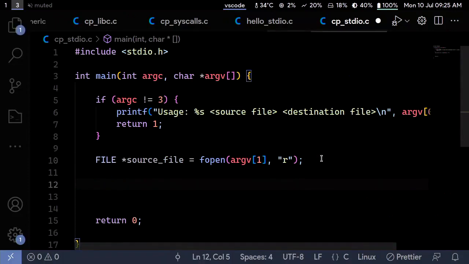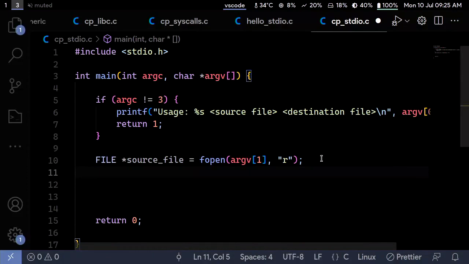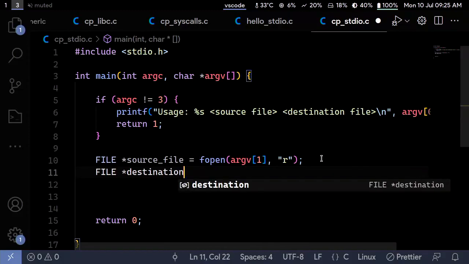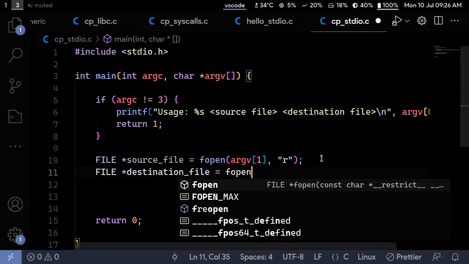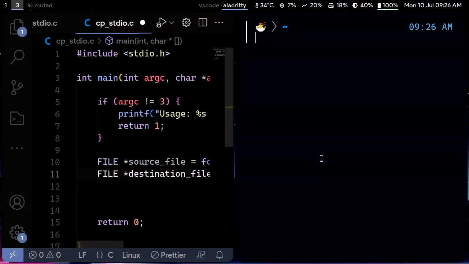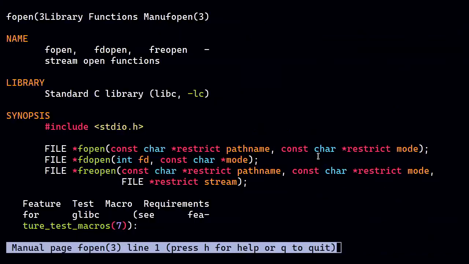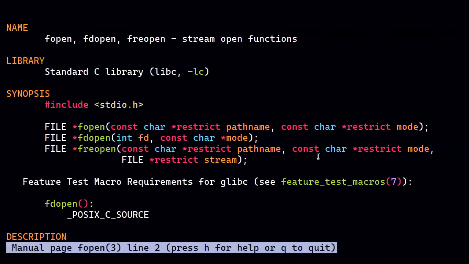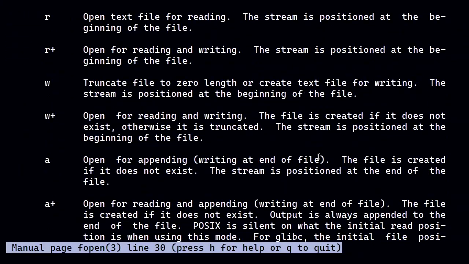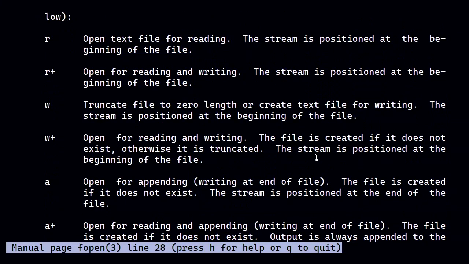So we've opened up our source file. We also need to open up a destination file to write to. And when it comes to writing to a brand new file, what you probably want to check is the appropriate mode. So let's go man 3 fopen, and let's look at our modes. Here we go. So we have a bunch of different modes for writing to a file.